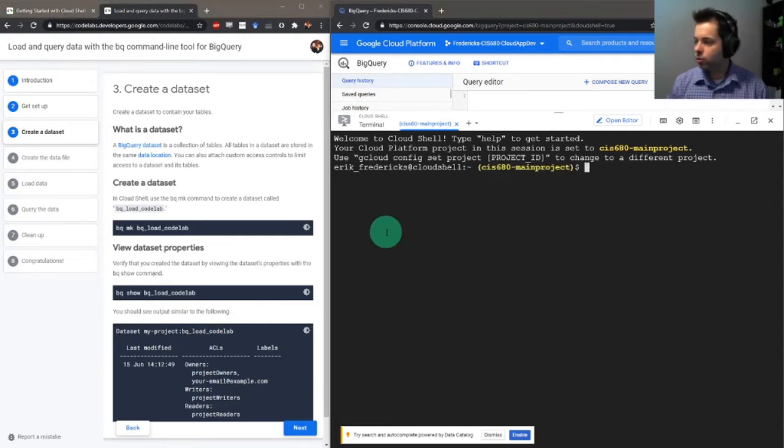Okay, so what we have to do now is create a data set. We're going to use BigQuery to sift through information. A data set for BigQuery is a collection of tables. Let's create those tables. We're not actually going to use gcloud yet. We're going to use something called BQ. This is a command for BigQuery.